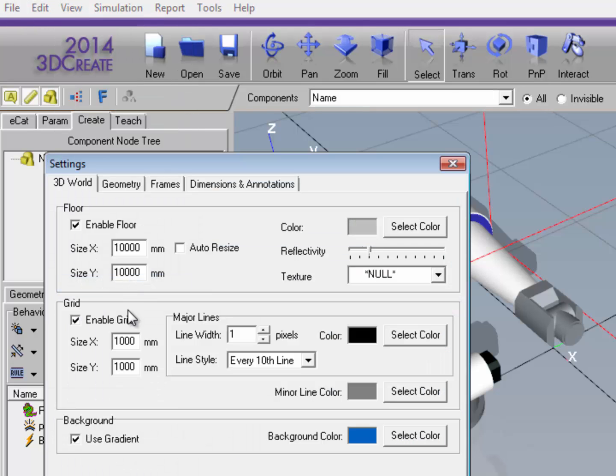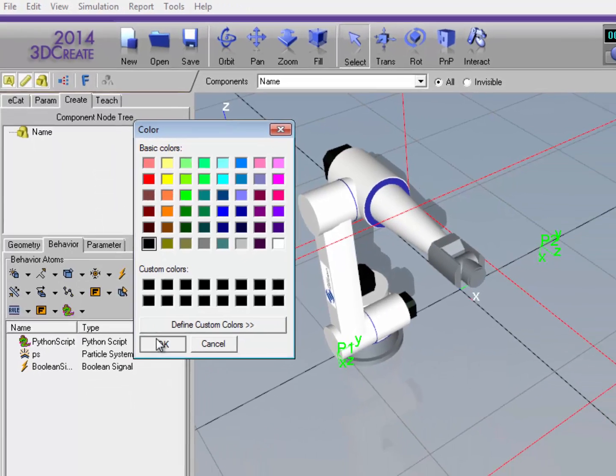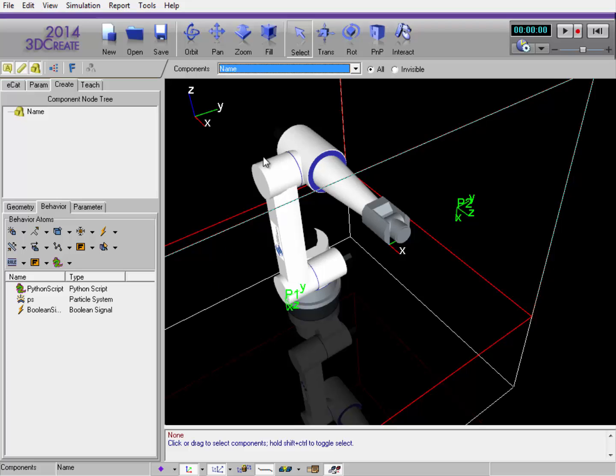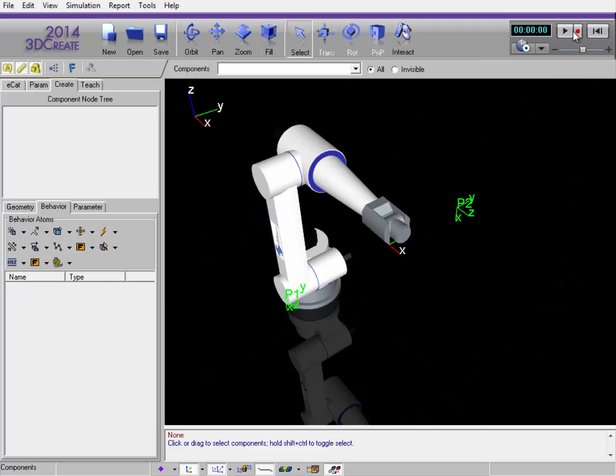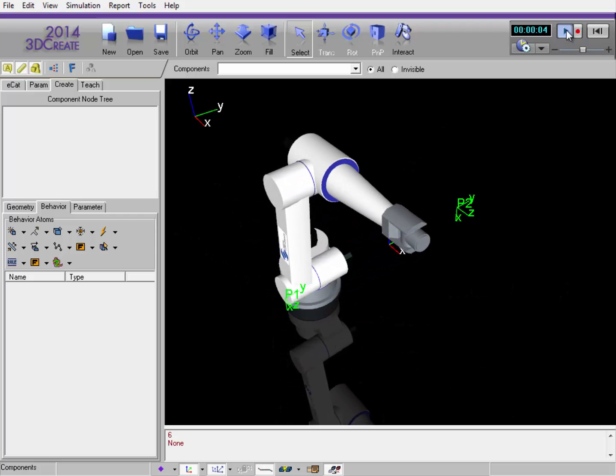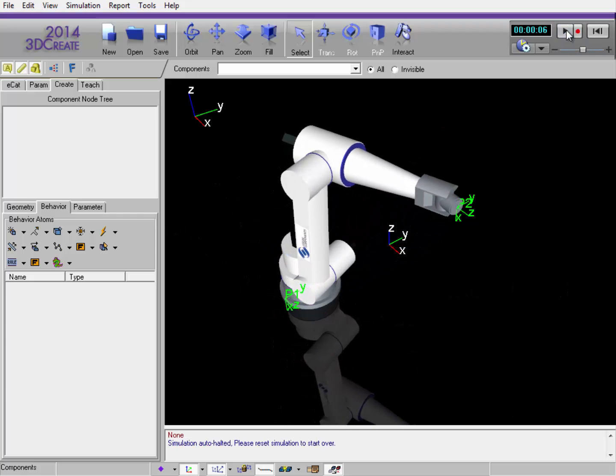I'll go and change the background color to be no floor, no grid, and make it black. Oh, all right. So now let's run it again. And notice that right when it reached that position 1 and the state changed, the particle system was triggered, like so. All right, that concludes the video.